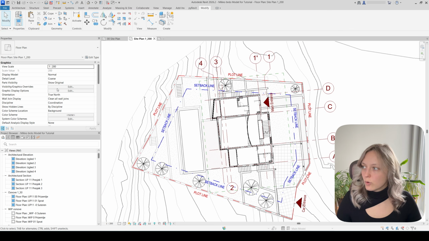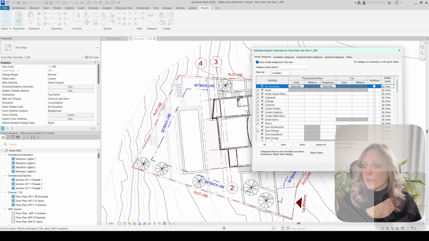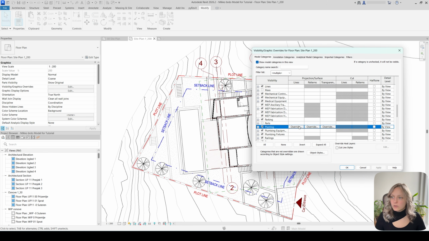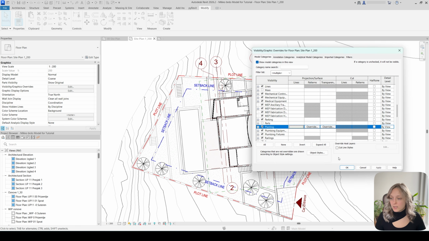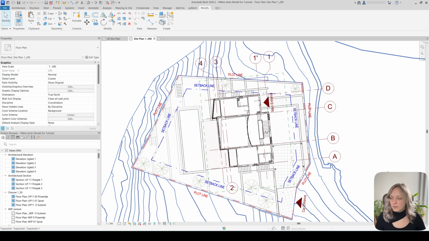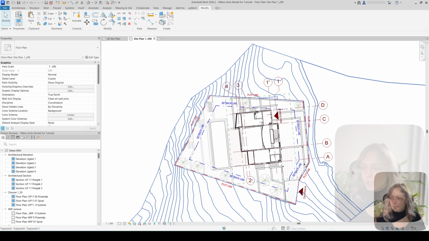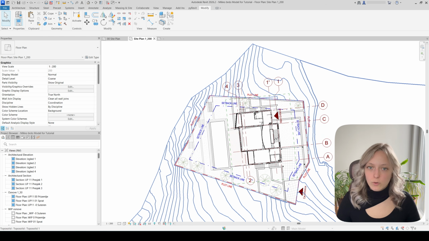I can also go to the visibility graphics again and I can find planting category, and I can change the projection lines to be a little bit greener. Let's say something like this. So these trees are not as black. Let's say something like this. So basically we are very close to the end.